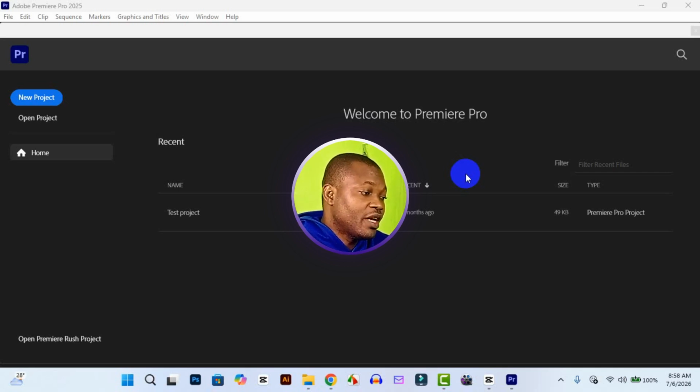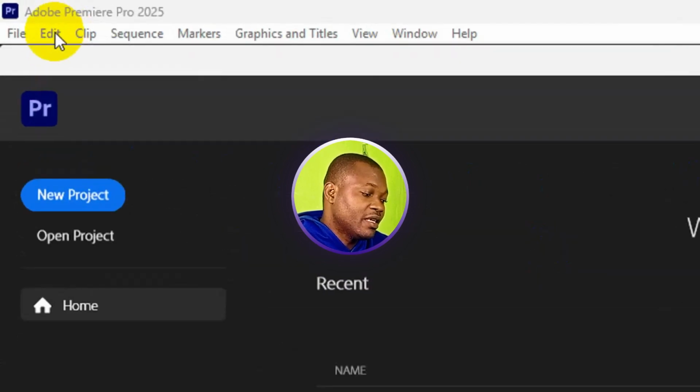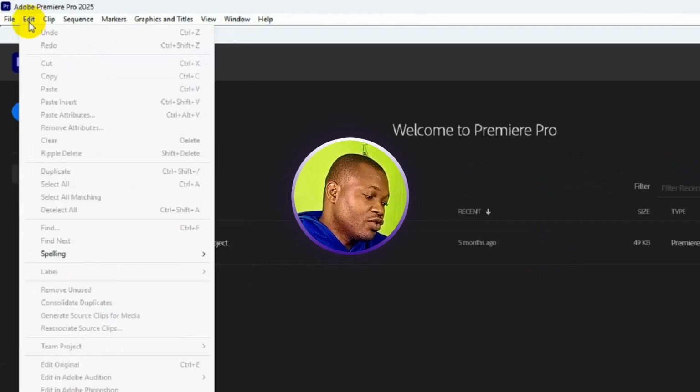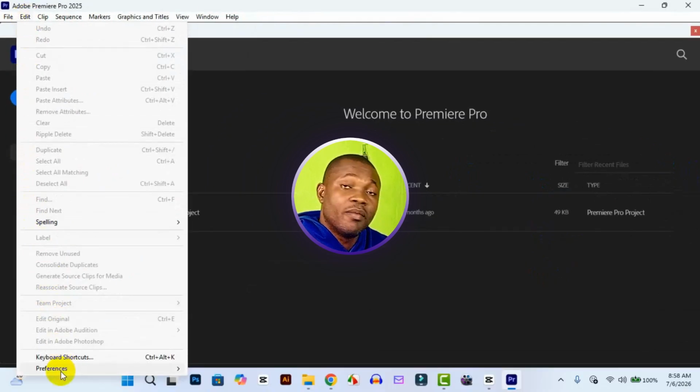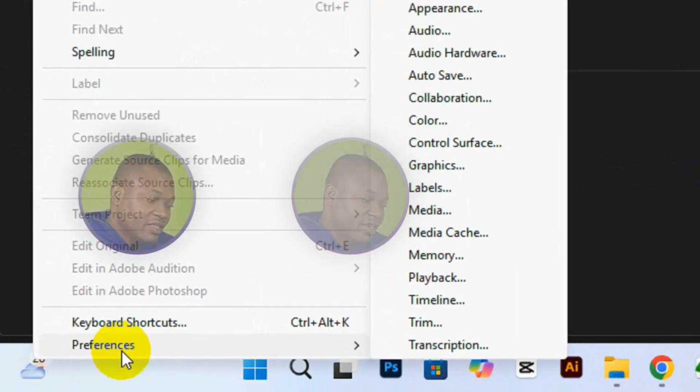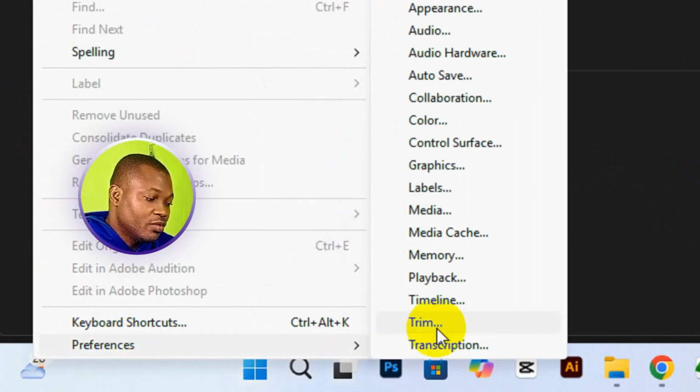The very first thing you want to do is to come to the top right here. Go ahead and simply navigate to the Edit tab. And the next thing you want to do is to come down below and click on Preferences. Then under Preferences, you want to make sure you navigate to Media. Go ahead and click on Media.